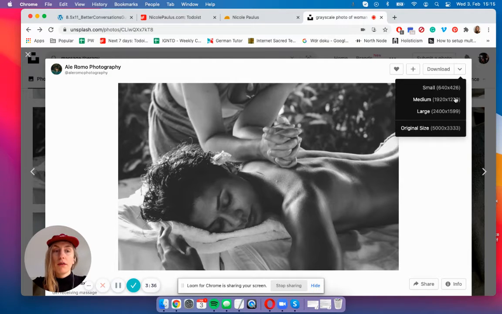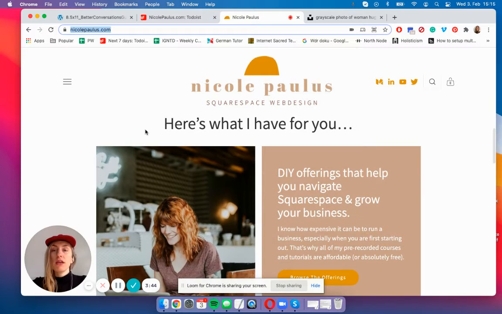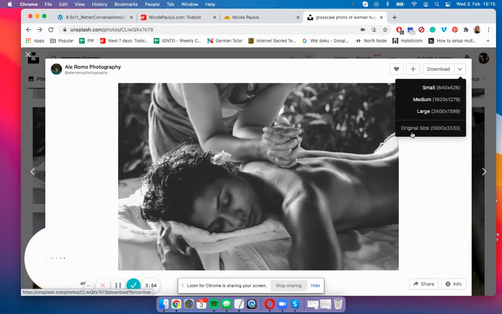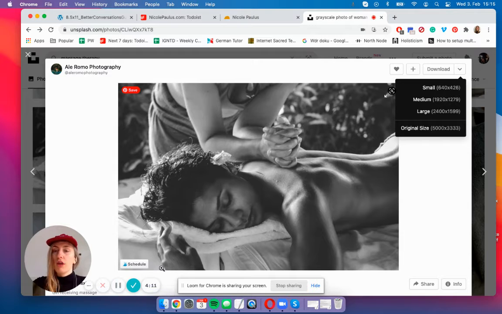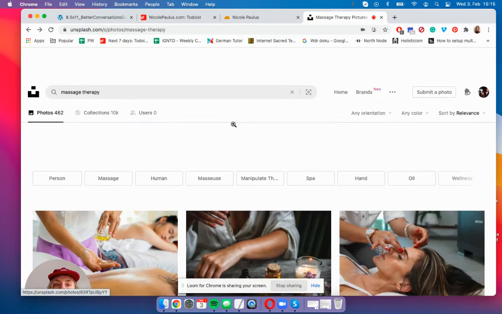So I would recommend the medium range, unless you have a photo that takes up the whole screen. Then you're going to want to use the biggest image possible, because that will eliminate the possibility of the image being pixelated, which is one of the worst things when you go into a website and the image is super pixelated. I think you're going to be okay if you hover in the medium to large range. And so that's pretty much it. That's how you find images.